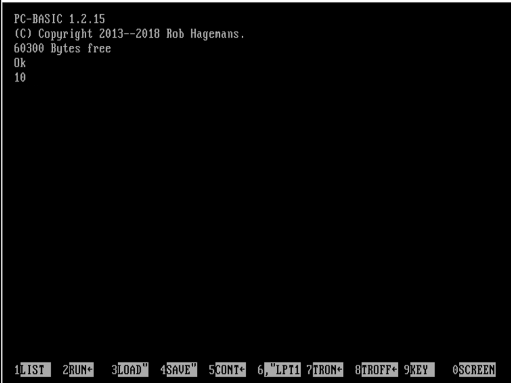So we are writing input a comma b. So it means the user is going to input two numbers which are going to be stored into the variables a and b. First number is going to be stored into a and the second number goes to b.